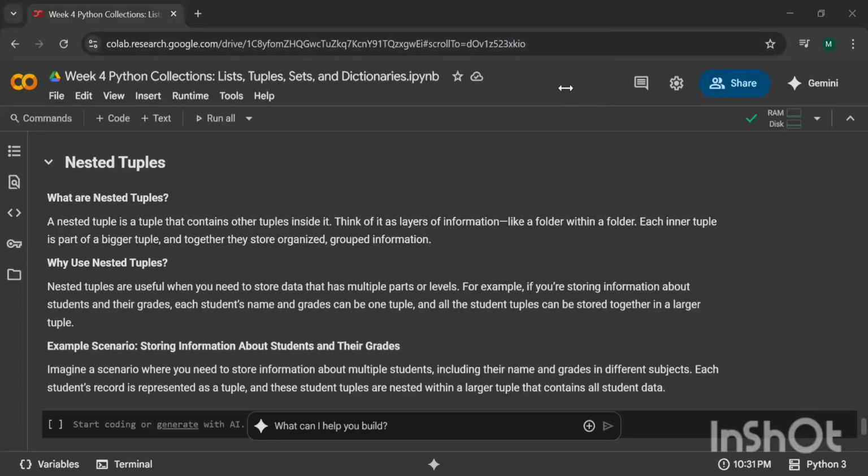Okay, everyone. So, nested tuples. Now, what are nested tuples? A nested tuple is a tuple that contains other tuples inside it. Think of it as layered information, like a folder within a folder. Each tuple is a part of a bigger tuple, and together they store organized, grouped information.